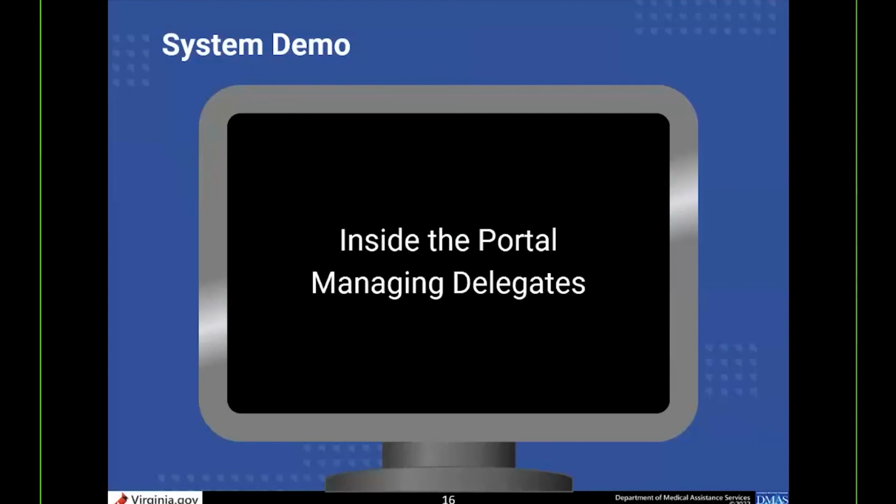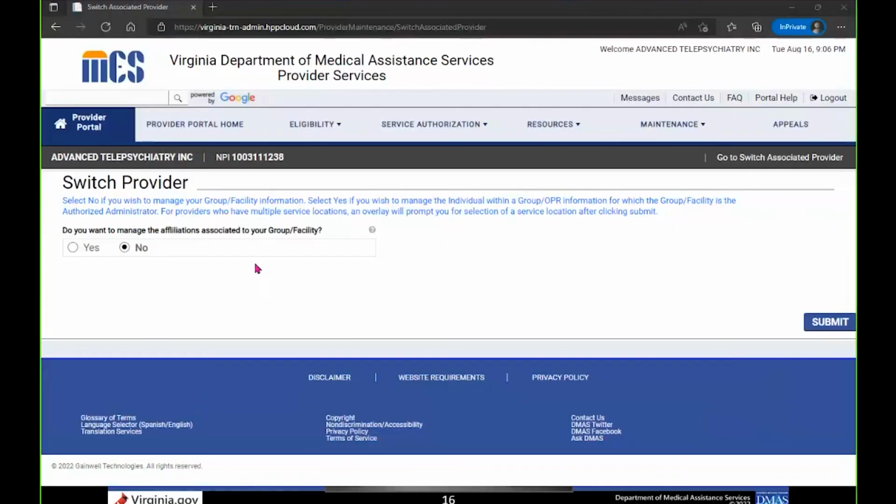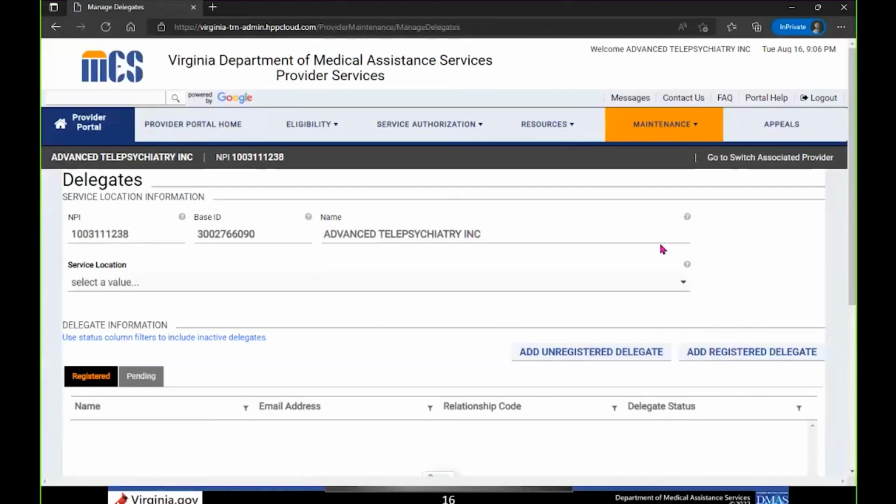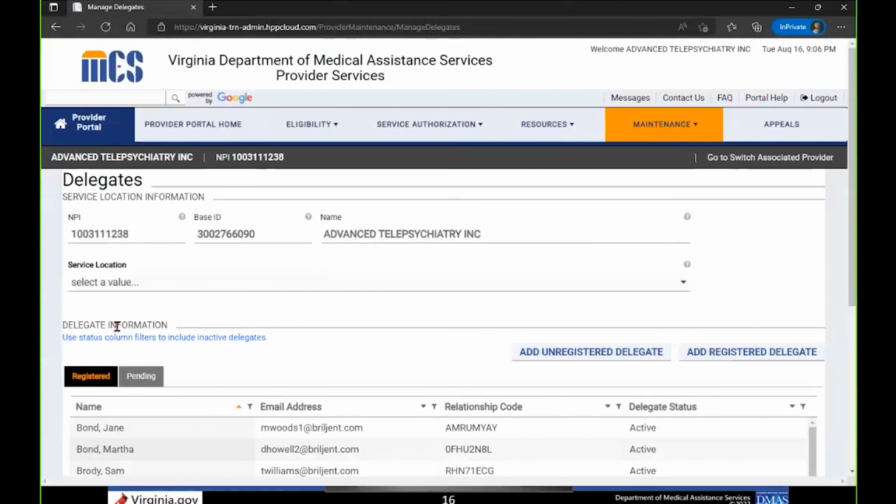So we're going to go back into the training environment to see how these delegates are managed. Here we are logged back in as advanced telepsychiatry. We're going to go back up to our navigation bar, click on that maintenance tab, and go down to manage delegates. Again, this brings us to our delegates information page.